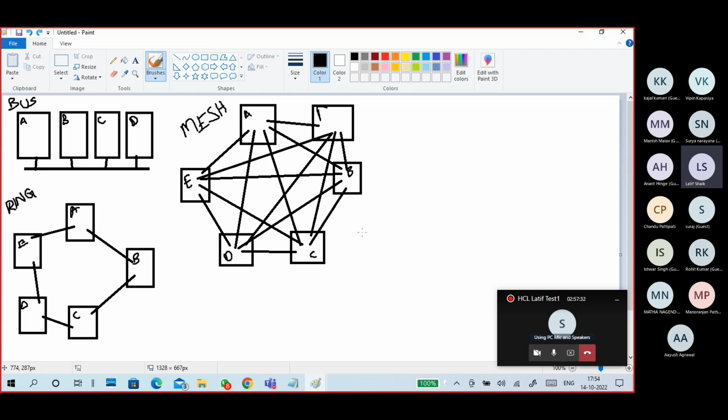So that is our mesh topology. It's highly redundant, but the problem is it's complex. Of course, the number of wires required is high. The number of NICs per PC is high. Difficult to scale. As the number of devices increases, there is more wiring and more connecting.